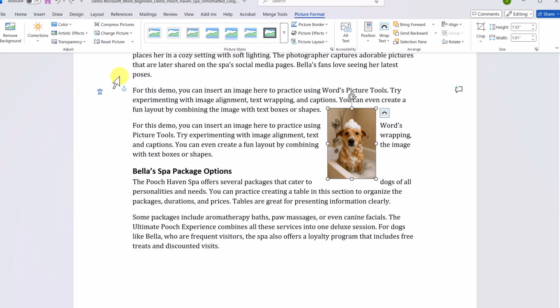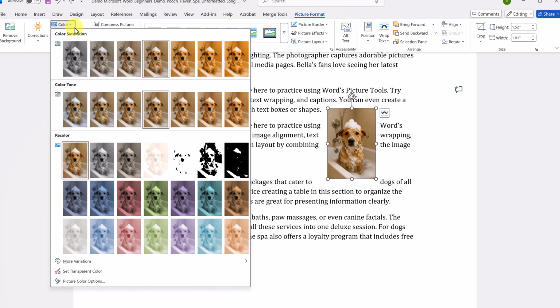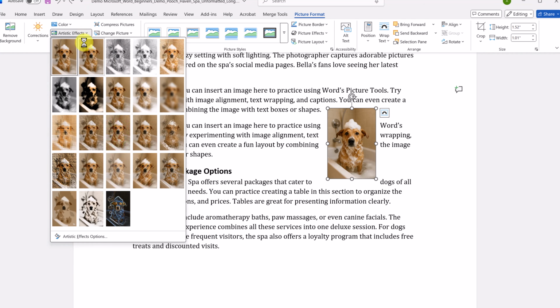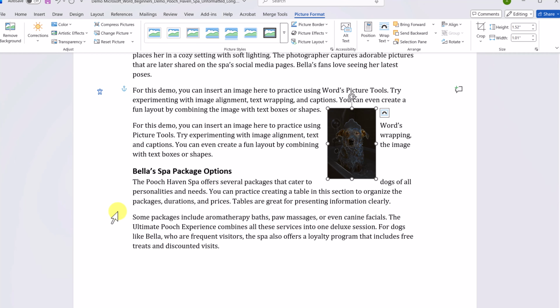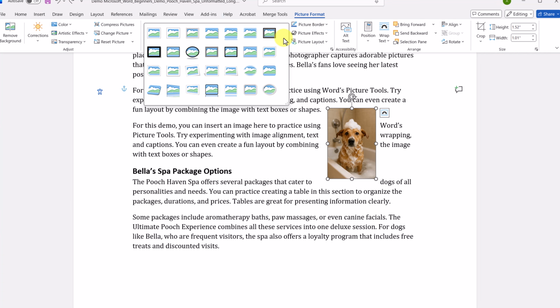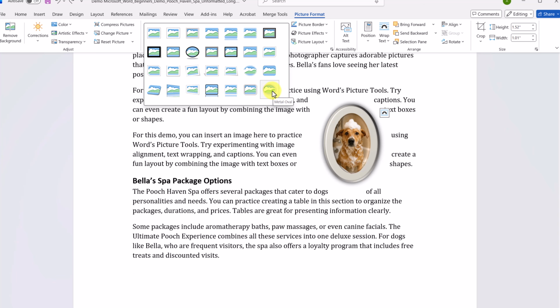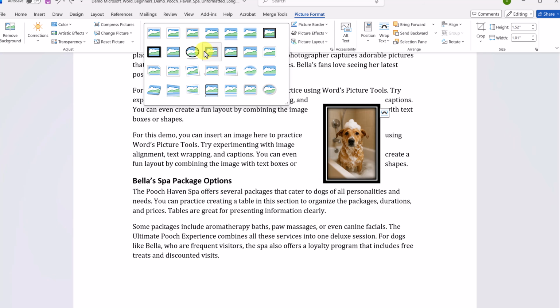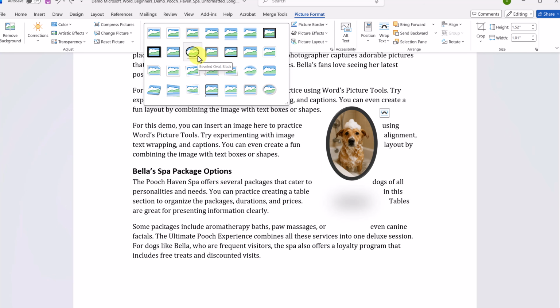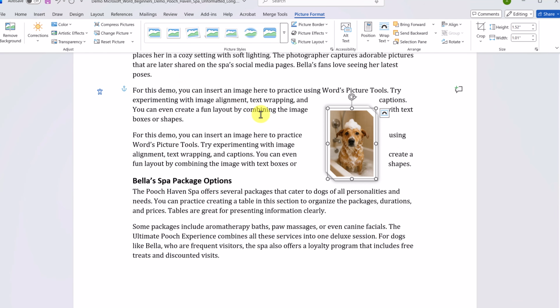Control Z, I can go backwards. I can change the color here. I can choose artistic effect. So if I click this one, and again, making all these fun changes to it right within Microsoft Word. I can even quickly change the picture style. So do I want it to have a metal oval or the oval this way? These options are endless to how you can adjust it.